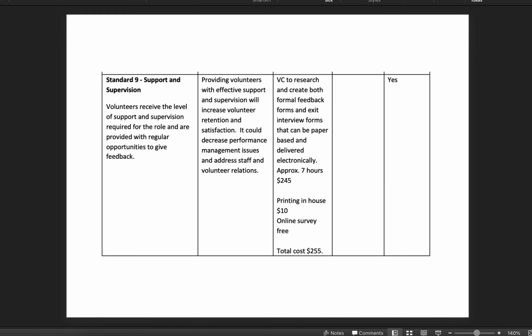And the reason you're not seeing too much as far as hard copies and printing is because so many things now are electronic. Here is an example of the third and final standard that they thought might be a good area to focus on, and this was on providing support and supervision and what the benefits are. Here they're talking about the volunteer coordinator's time to create formal feedback forms and exit interview forms, both paper and electronically based. They don't think it'll take too much time, 7 hours, and then some in-house printing costs, so hard copy costs. There's no cost for the online survey, and then the overall cost.